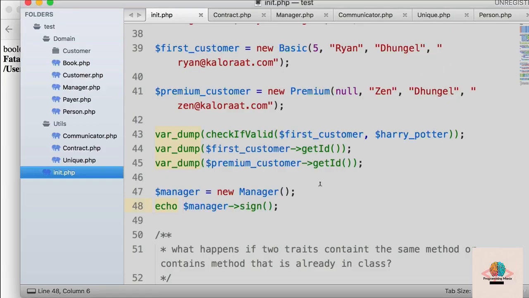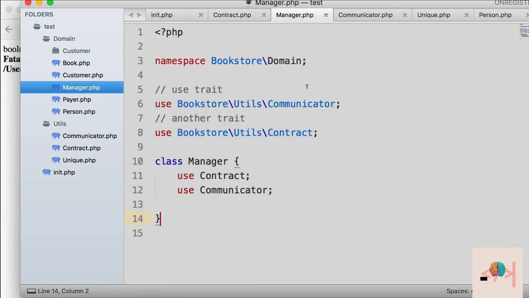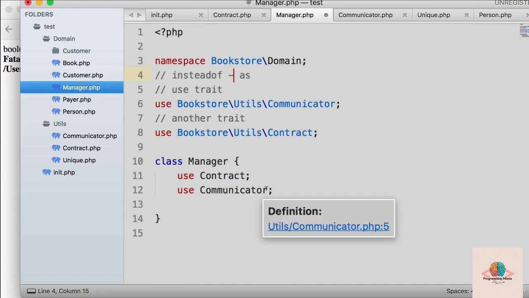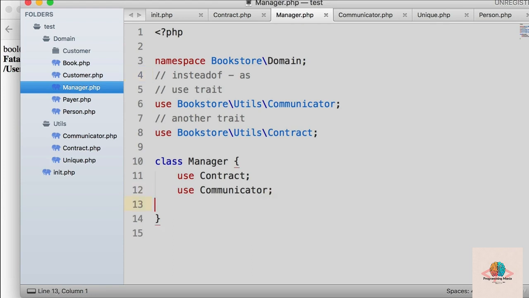So in a situation like that, how do you solve it? Okay, it's pretty straightforward. You have two options. One is the insteadof keyword and another is as. Okay, so we're going to use both of them. First of all, we don't have to write it in two different lines. We can simply comma separate. So what you can also do is contract comma communicator. Okay, we can do that too.